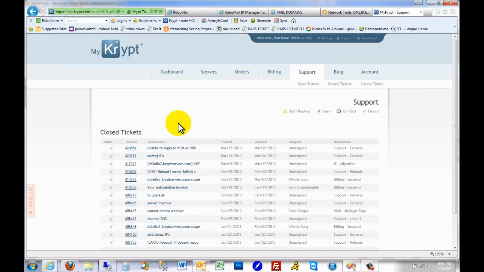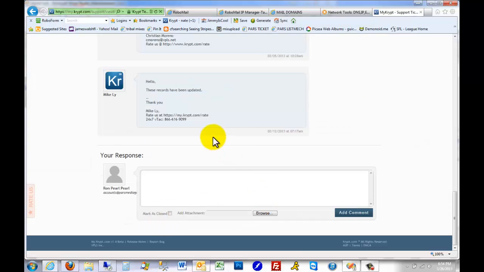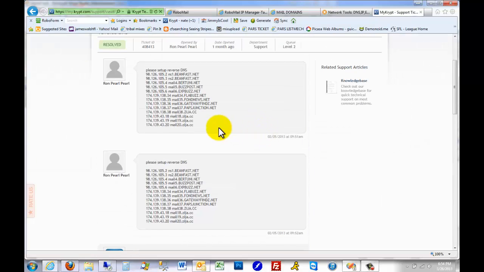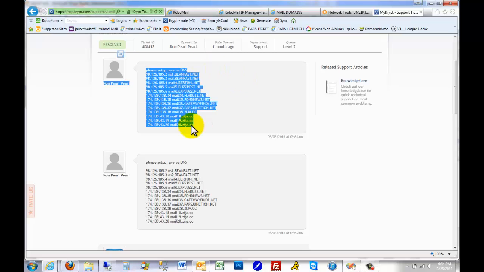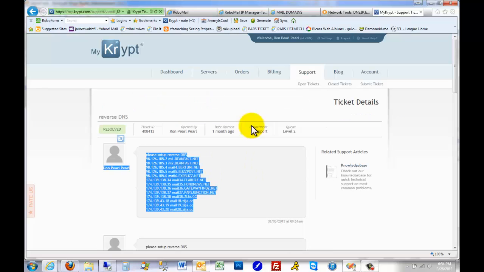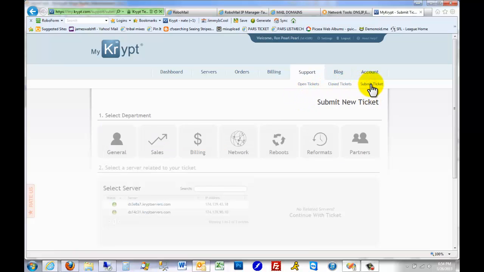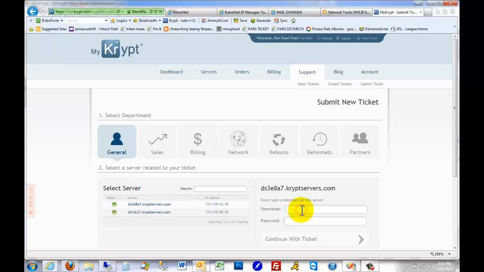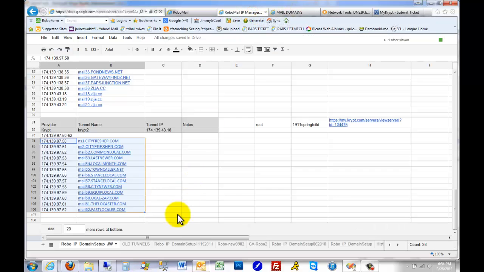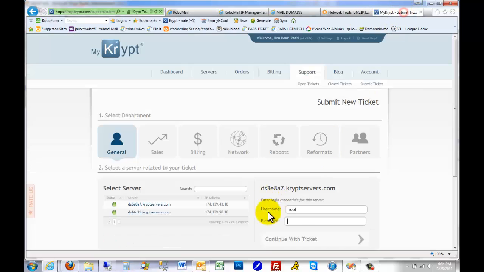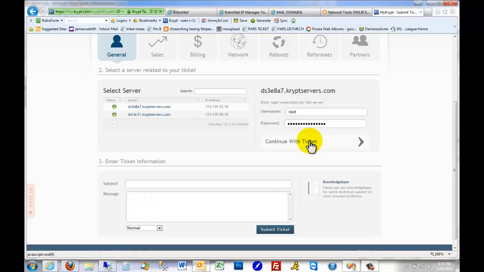Let's see, I think there should be, here's an existing ticket. So you can see what I did. All I did was please set a reverse DNS, and I copied and pasted what I had there. So we're going to do the same thing. General, I know it's this one because this IP, that's our Robomail one. The other one is a Windows server. Root, and then that is here. That allows them to log in easy.